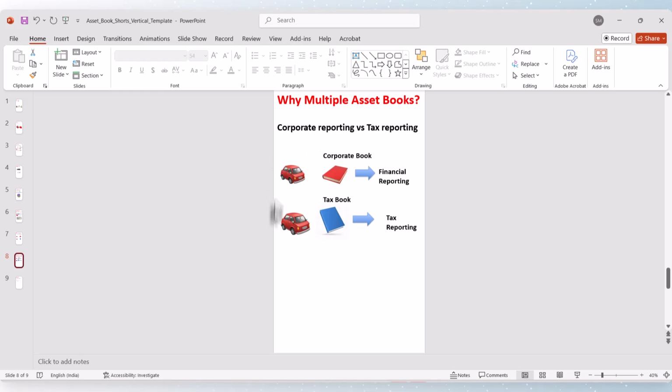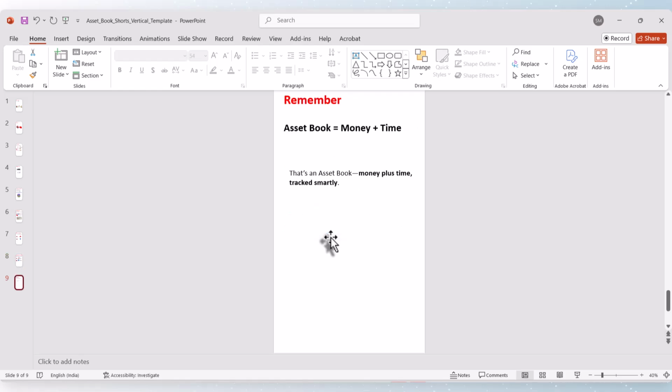So a single asset will behave differently. Its value reduction will be different from the perspective of the company's asset financial reporting and from the perspective of tax or government IRS. So as a single asset is having different behavior of reducing its value, we need different asset books. One asset book will be corporate and another will be tax asset book. That's an asset book, money plus time tracked smartly.